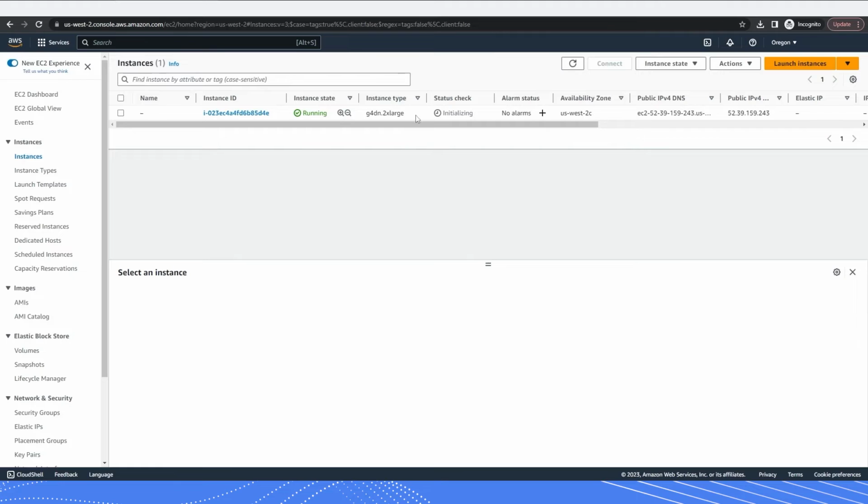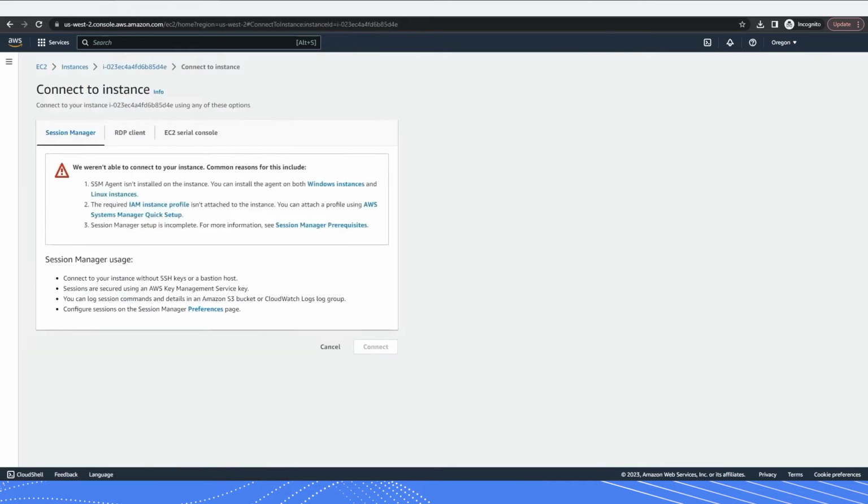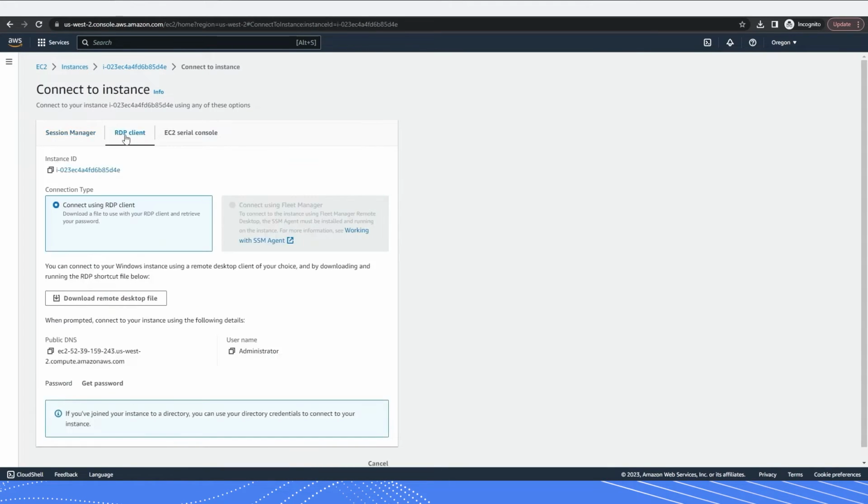Now that we have the instance created, the next thing we're going to do is to RDP into the machine so that we can set up our drivers and download our game onto the instance. In order to RDP into the machine, I have to first select this instance, and I just do that by left clicking, and then I click connect. After I click connect, I go over to RDP client, and I would download the remote desktop file, and I also need to get my password.